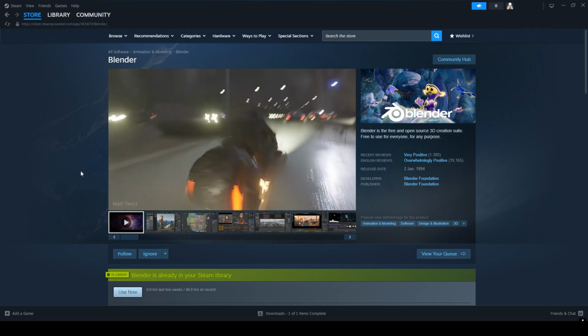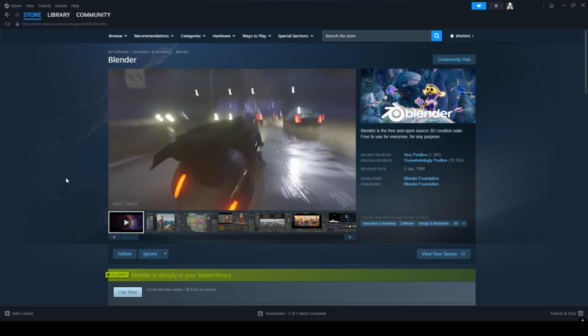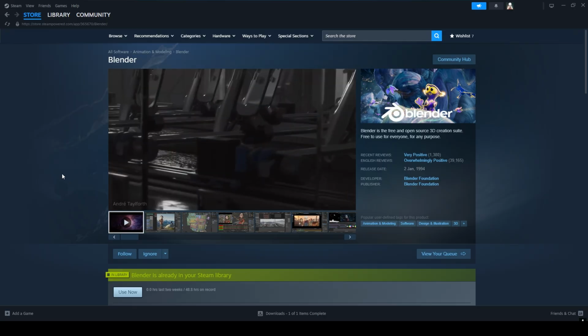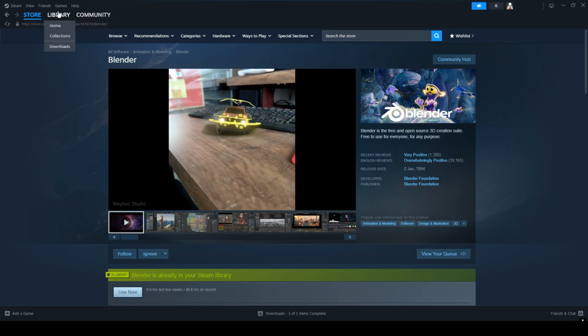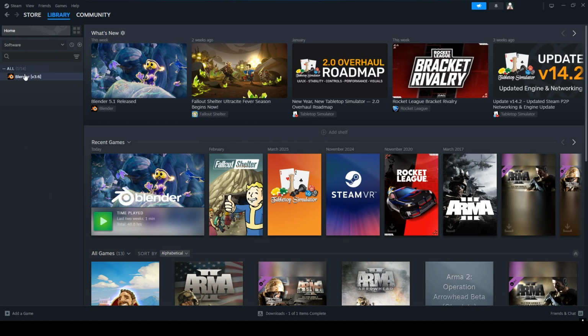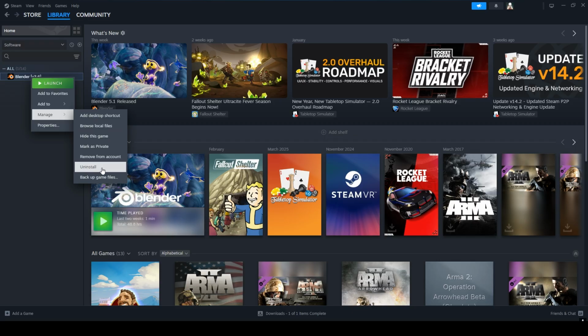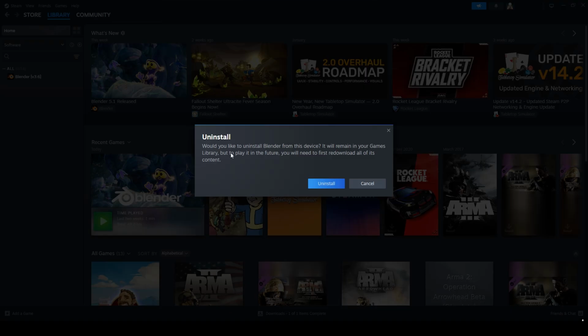Now that we have uninstalled through Windows, we are now going to look at how to uninstall through Steam. So if this is the store page, all we have to do is go over to our user library, head on over to where Blender is, right click, manage, uninstall. There you'll be met with the uninstall options. You can either cancel or click uninstall.